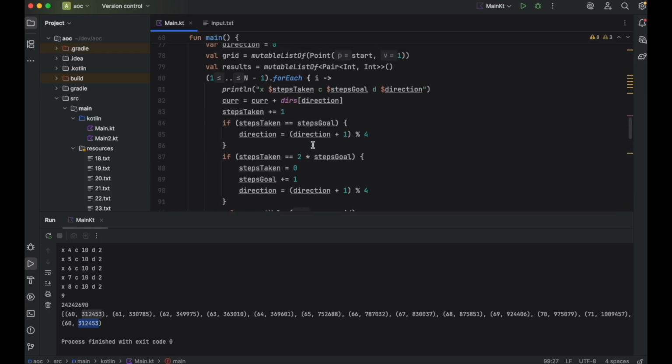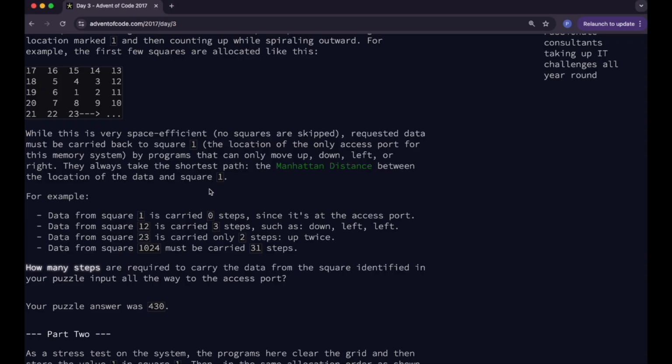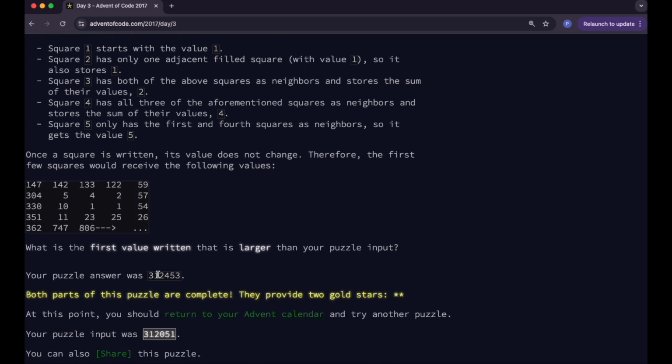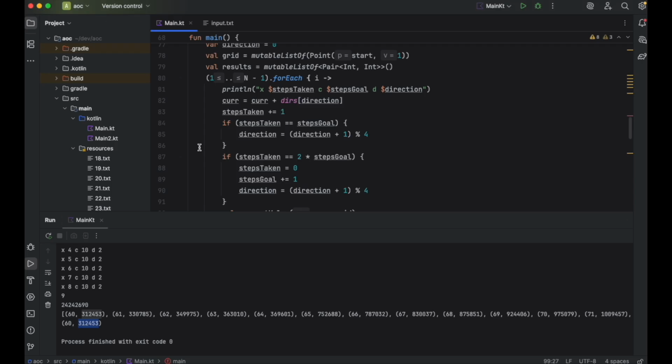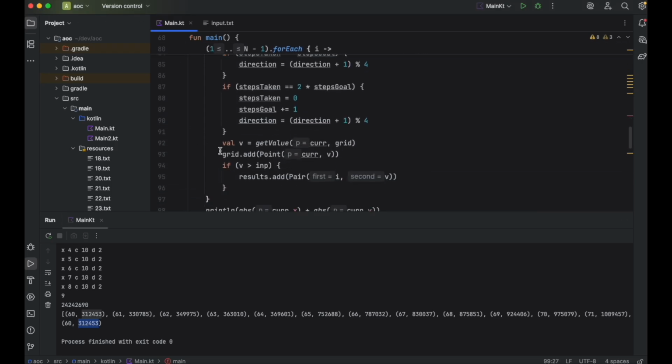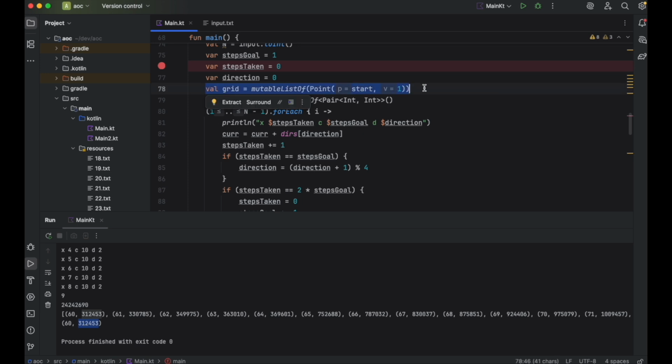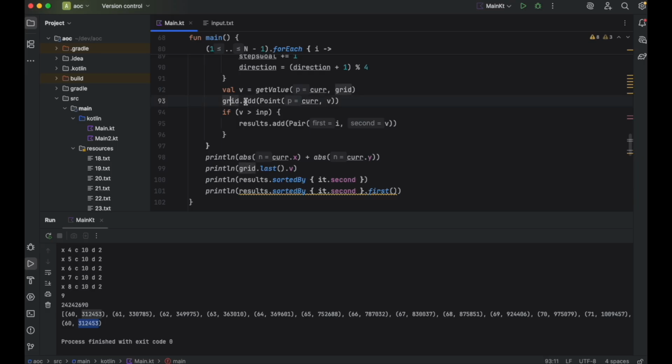The second part, we want to know what's the first value that is higher than my input. If I walk the same way, but I always add all the surrounding fields into my field as a number, then the number is not 1, 2, 3, 4, but it's 1, 1, 2, 4, 5, 10, 11, and so on. So I have to simulate adding this number, which is pretty easy because I can just make a grid with points. And points have a position and a value.